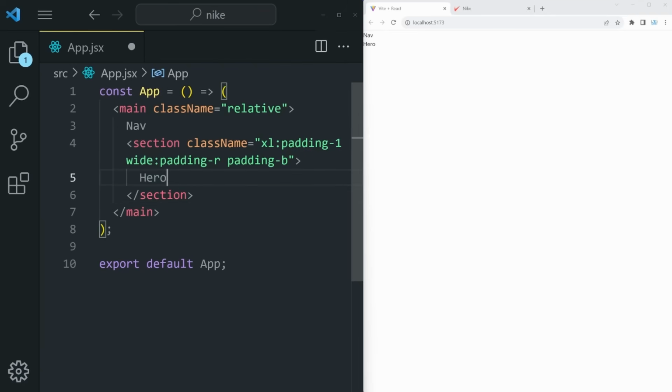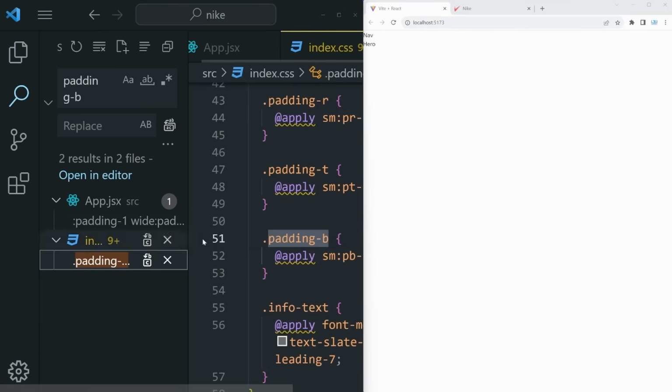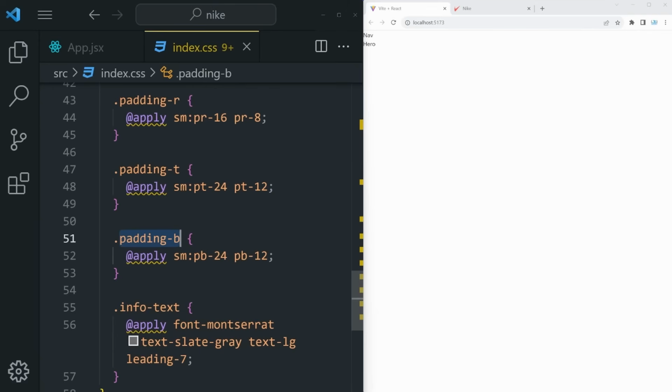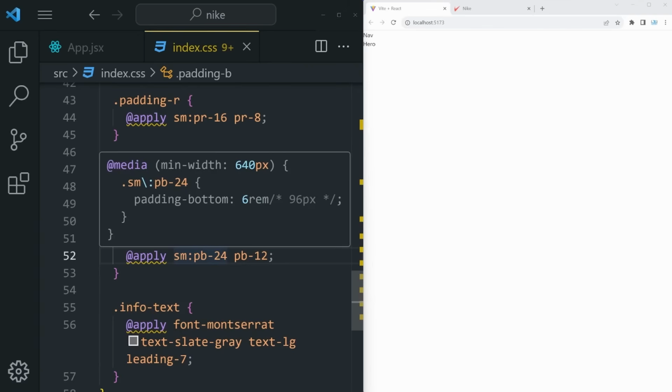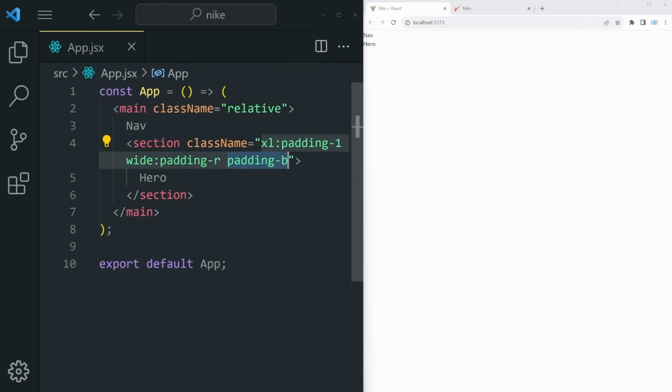What is that? Well, if you search your code for padding B, you'll be able to see that we have defined it in the index.css, and that it's nothing more than a regular class that applies some of the Tailwind classes, such as on small devices, apply a specific padding and usually apply another one. This is just a simpler way to create a new class that we can then reuse in a simpler way. Padding B, this is it, as in bottom. And we have the hero section here.